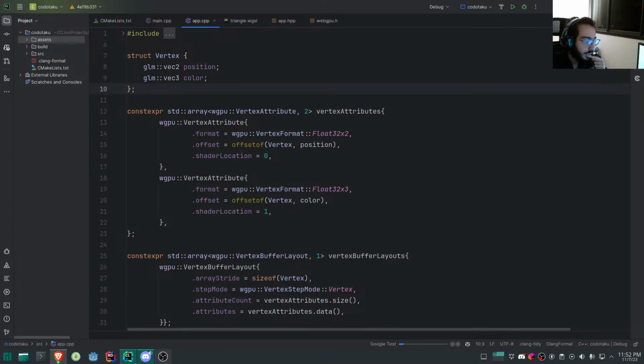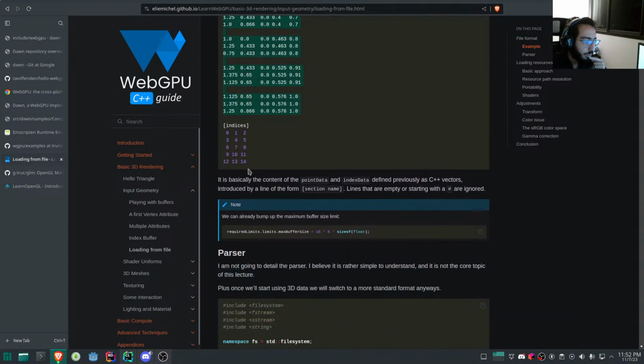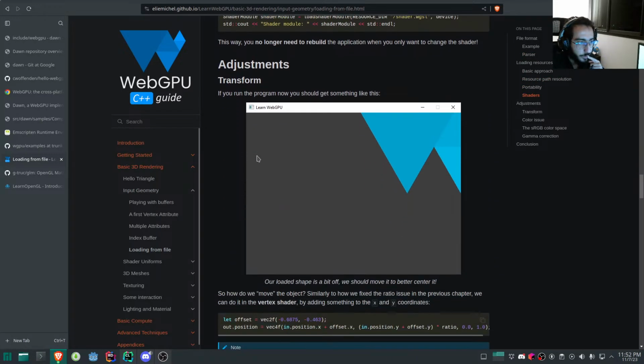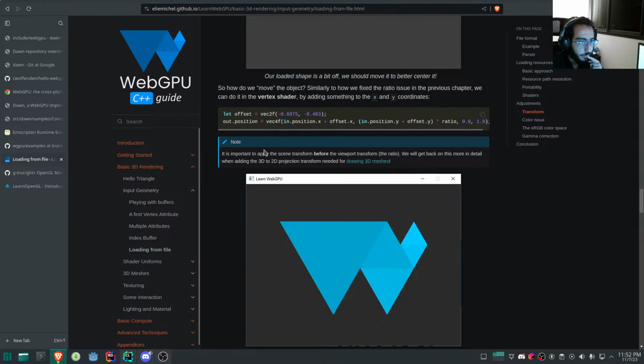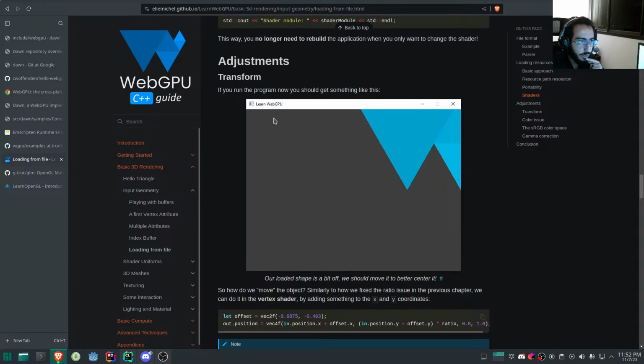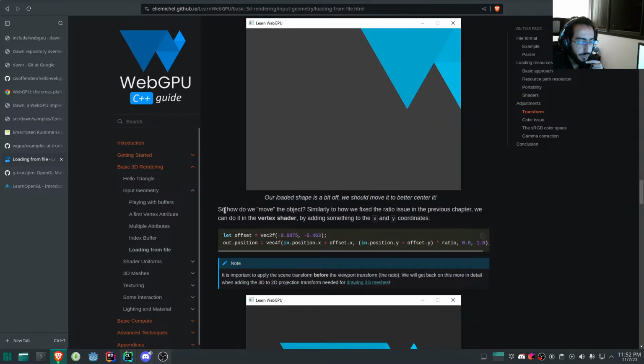Though I'd like to actually get, let's say, OBJ working or something. What do you guys think? Load shader. Our loaded shape is a bit off. We should move it to a better center.